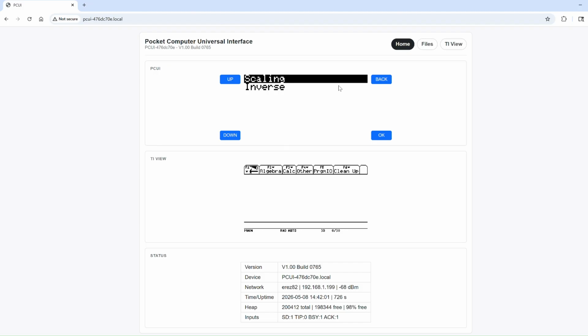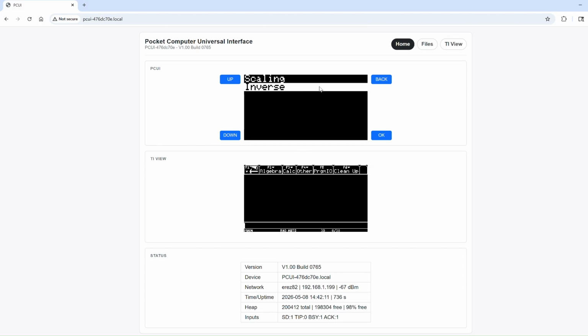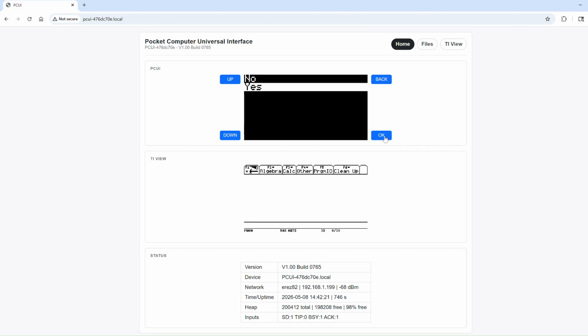And let's see, so for inverse, what I'll do is I'll change the inverse setting. I'll change it to no, as an example. And then the screens obviously have changed because I changed that setting. So I'll go back to inverse and change it back to yes. So the PCUI screen is rather small. It's sometimes difficult to read.